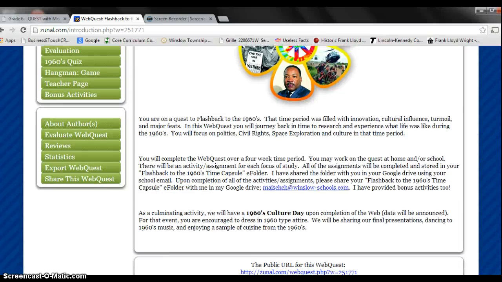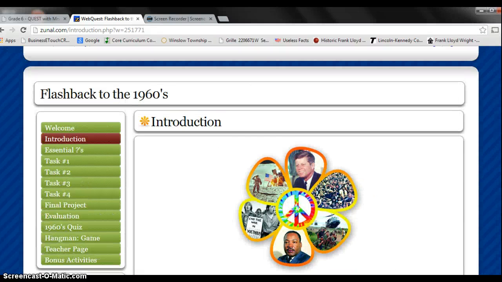Also at the culmination of the web quest, we will have a 1960s Culture Day. A date will be determined later, and for that event, you are encouraged to dress in 1960s type attire. We will be sharing our final presentations, dancing to 1960s music, and enjoying a sample of cuisine from the 1960s.